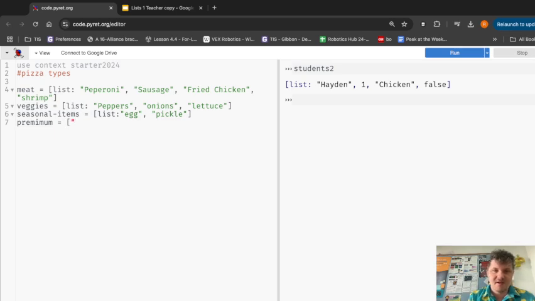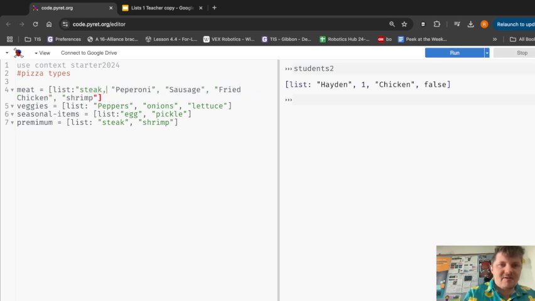We'll have, oops, something like steak. And let's see what else could be premium. Shrimp. And let's put steak on our meats list here. Let's amend it, add steak to it.